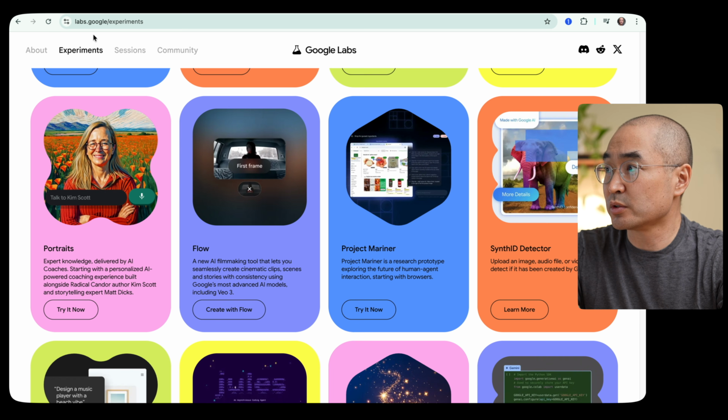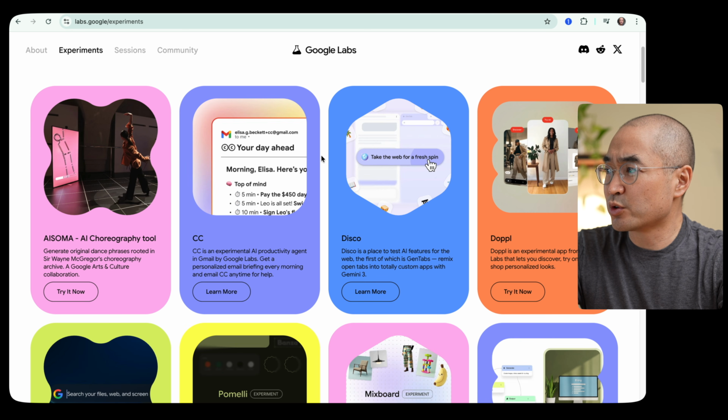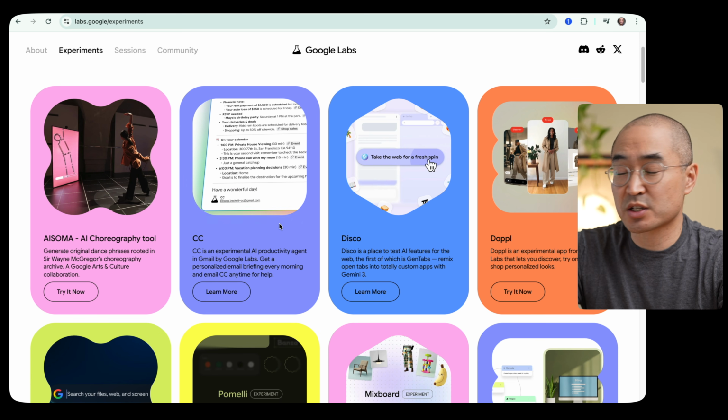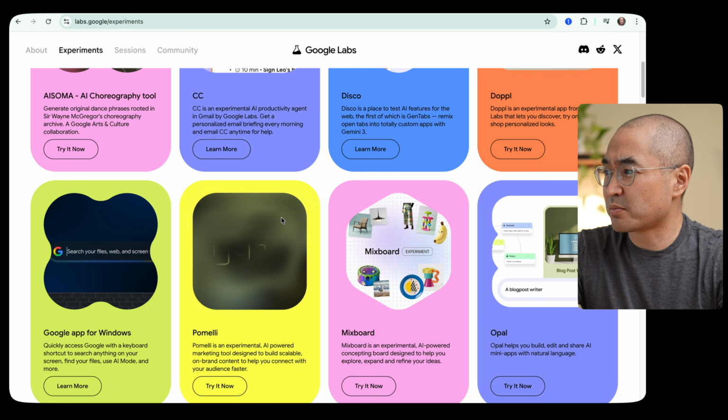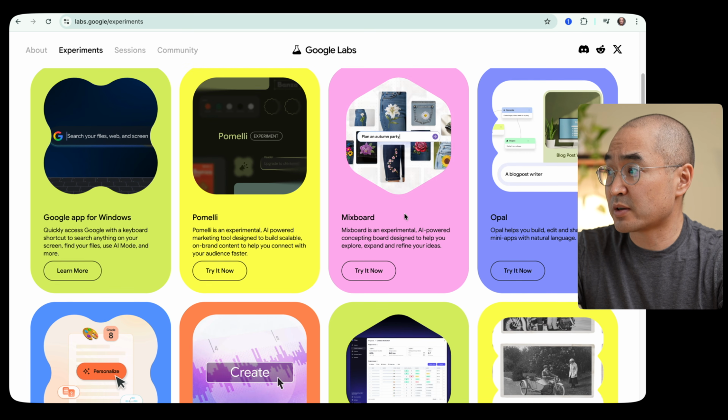Now, the Google AI tools that I wanted to show you today that most people probably don't know about are under a site called labs.google/experiments. And if you go here, you'll see that there's a Google Labs page where a lot of Google AI-powered tools are available as almost like an experiment. So it's not fully launched, or maybe it's in its beta form, but nonetheless, they're still very much usable.